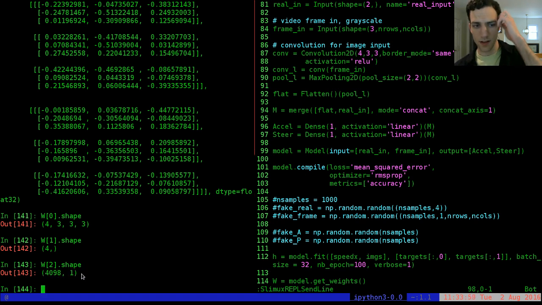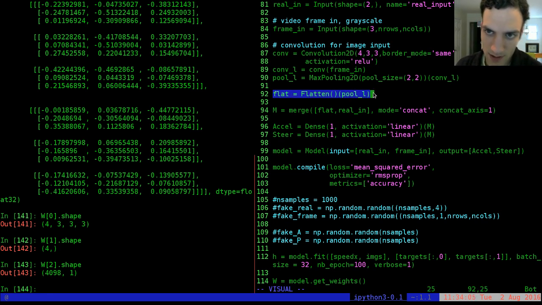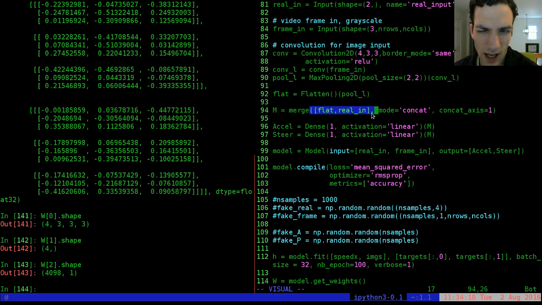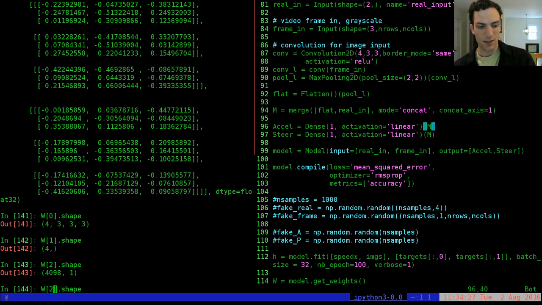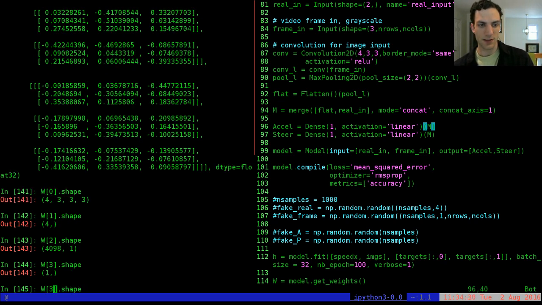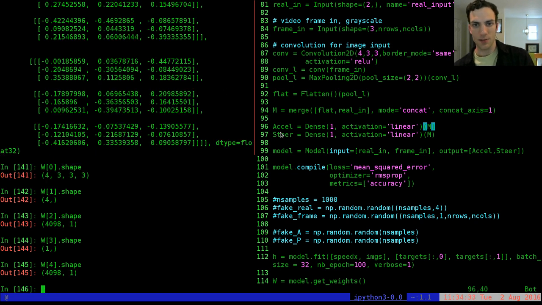4096, 1. Oh, 4098, excuse me. So after flattening the convolutional output, you get 4096 things, plus 2 more features, these guys. I assume those are going to be at the end because they come after. So it's the flattened stuff from the convolution, then the real stuff. And you get one of those for the acceleration, and you get one of those for the steering. This is probably going to be 1 bias term, yep, for the acceleration. These are my 4098 coefficients to compute the steering, and I should have 1 bias term on steering.